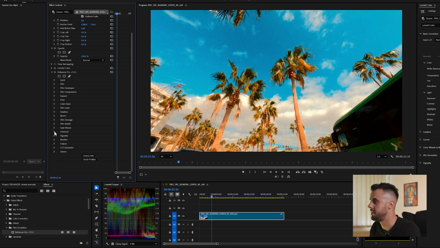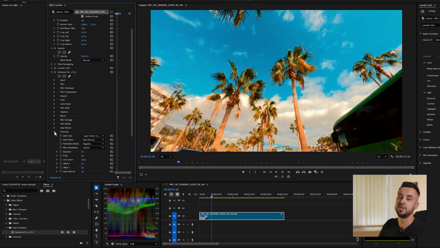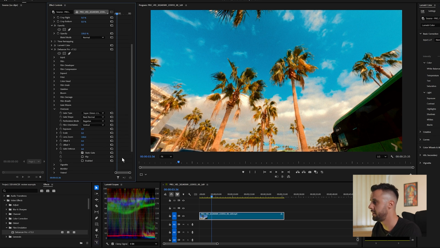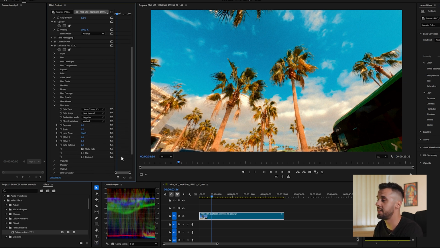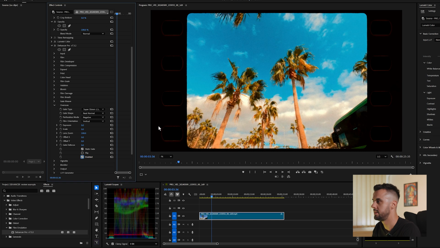Another thing that I love is the overscan, because you don't want to know how much I've been looking for those perfect overlays all over YouTube or in different packs, but none of them were perfect. I mean, you always had to scale them or blend them, and now all of that is much easier with Dehancer. So let me show you. This is one of them.